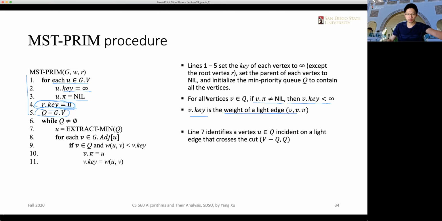So let's look at line 7. For line 7, we extract the element with the minimal priority, the minimal key value. We call the extract-min function on the queue. It serves as a function to identify the vertex on the light edge that crosses the cut.